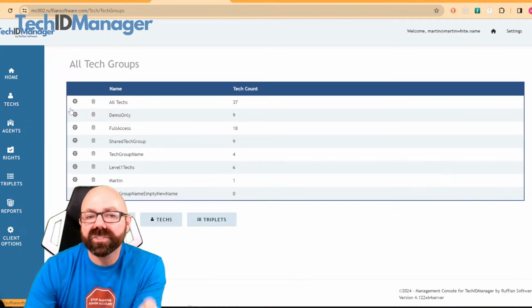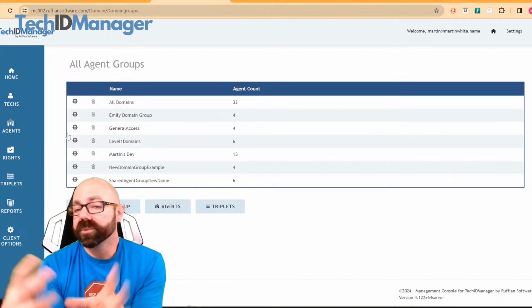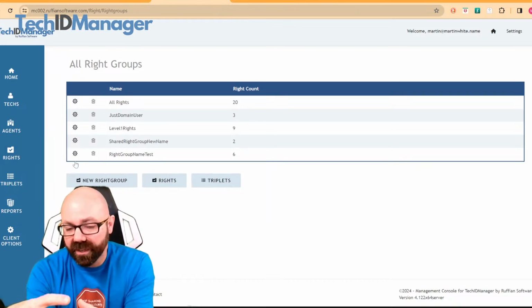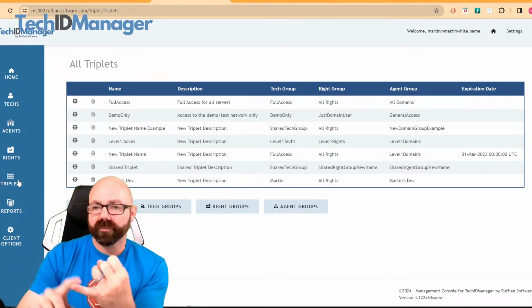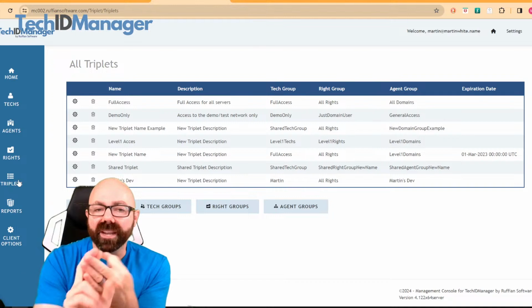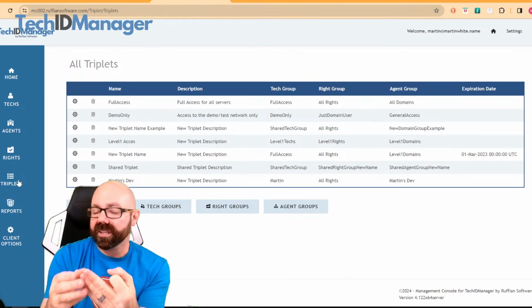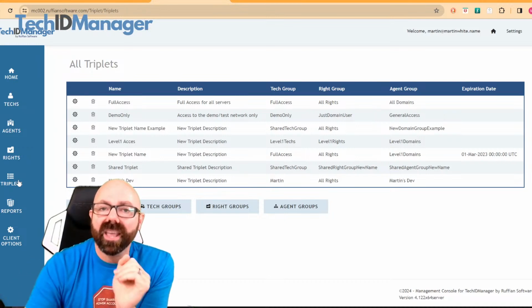You put the technicians in groups of technicians. You put the agents in groups of agents. You put the rights in groups of rights. And then you make a triplet. A triplet connects a tech group to a right group to an agent group. Then, because the triplet exists and connects these things together, those techs get those rights on those agents.